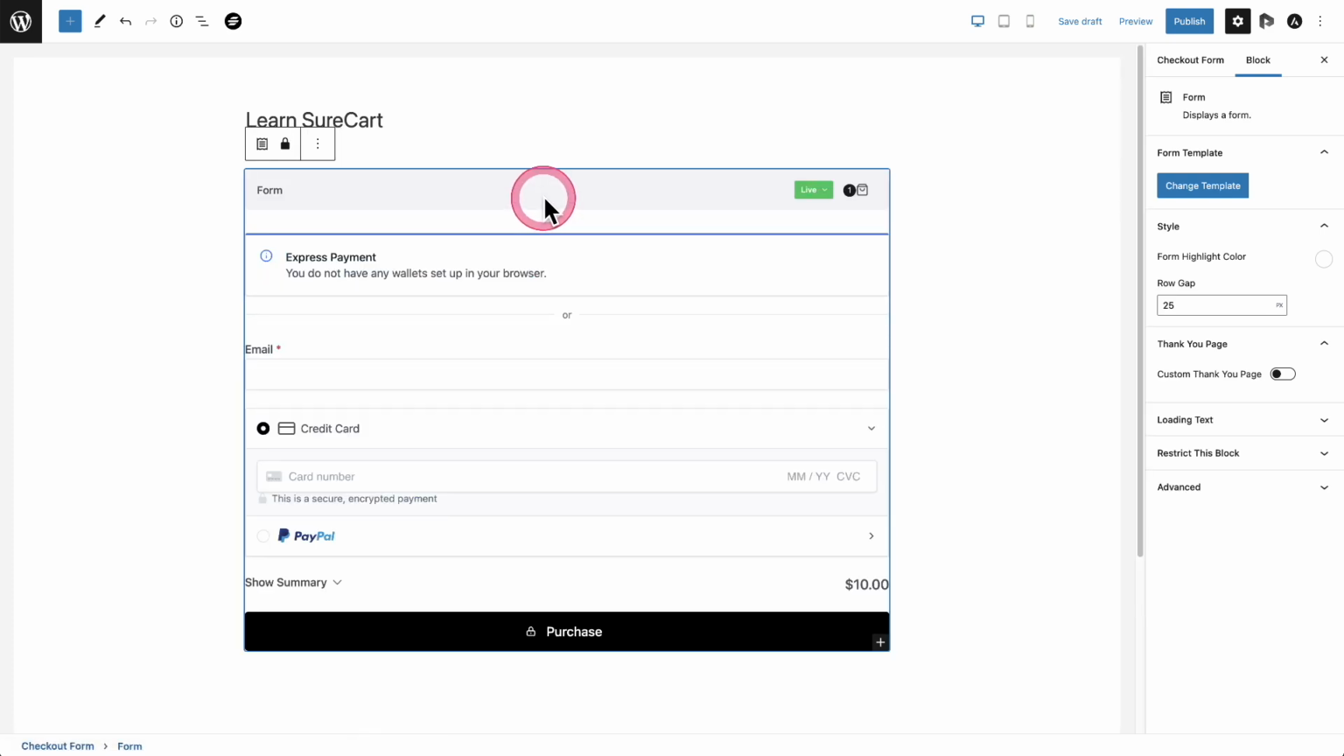Now, when I click up here on the top, you can see over on the right, I can come back and set that custom thank you page very easily, right? By just toggling this on and setting it up, but I haven't created it yet.